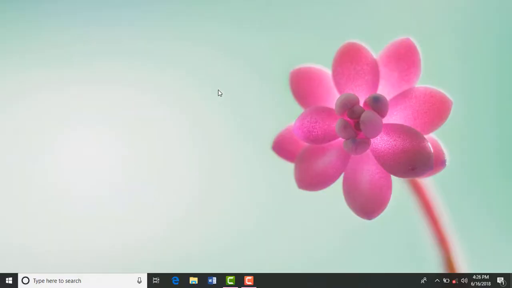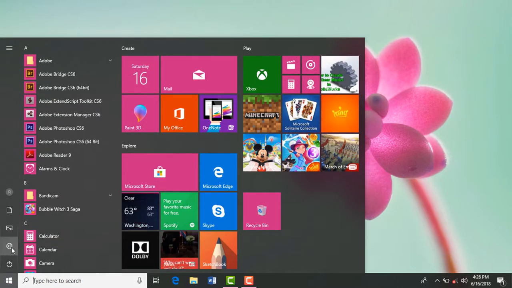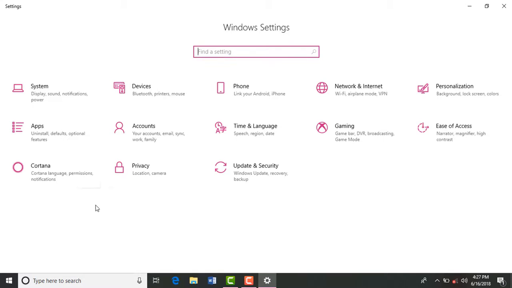Learn how to uninstall software or app from Windows 10 OS. Go to Windows 10 Start button. Click on Settings button. From Settings dialog box, click on Apps.